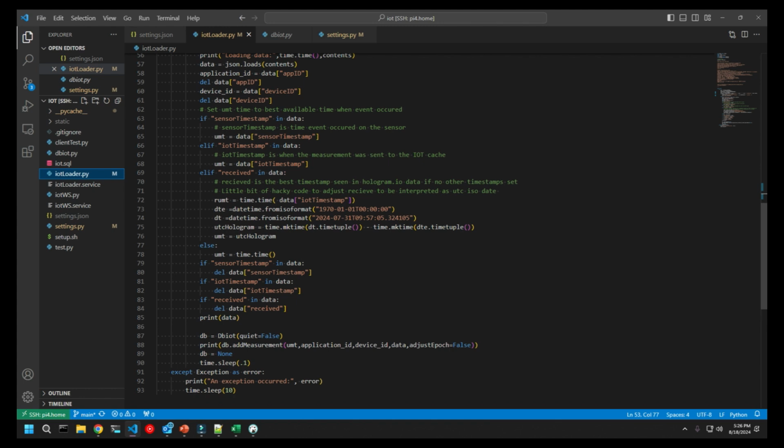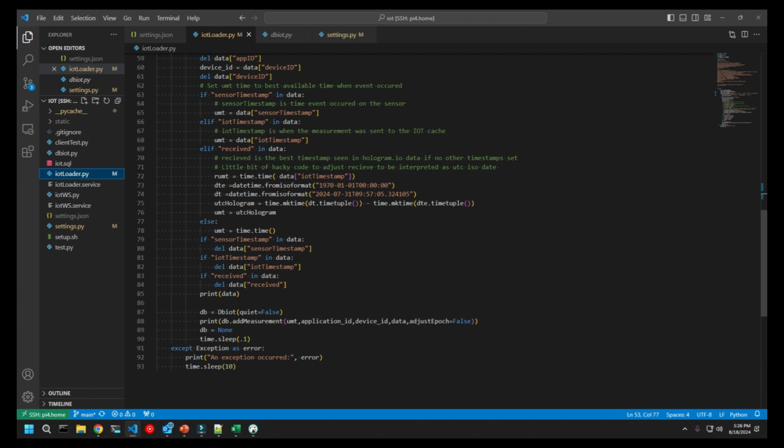It also sets the timestamp, and there are varying levels of good timestamps. The best timestamp is always going to come from the actual sensor. So if the sensor provides a timestamp, then it uses the sensor timestamp. Otherwise, the IoT timestamp is the one that was provided by the iotCache.